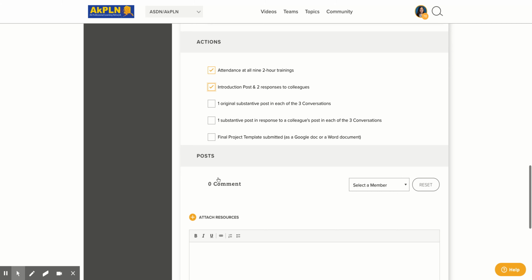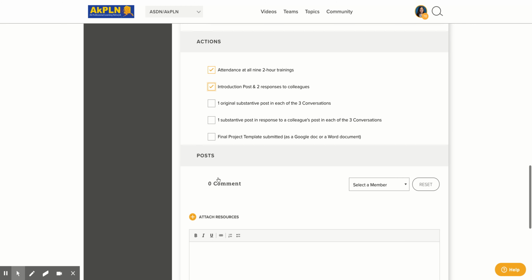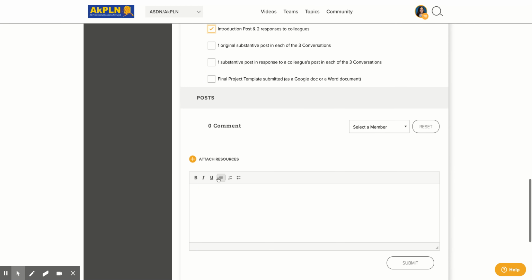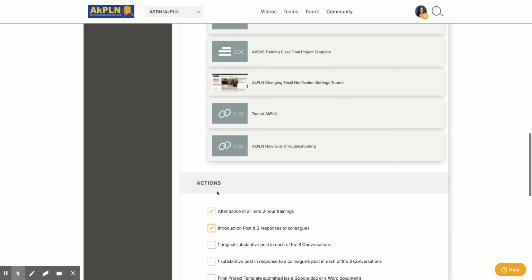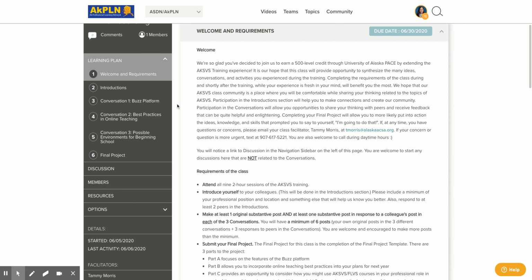Now notice that there's a place down here to make comments. This is not where you put any required posts. This discussion is only for questions that you have about the actual class requirements in the actual class. You are going to put your required posts in the proper module, which we'll go through right here.